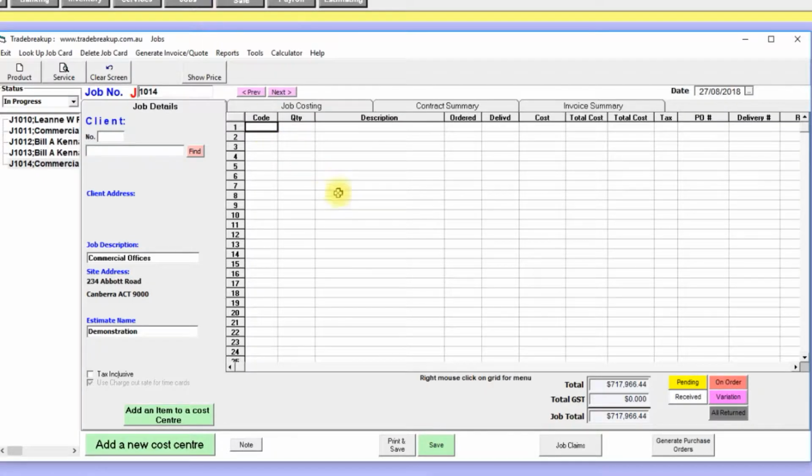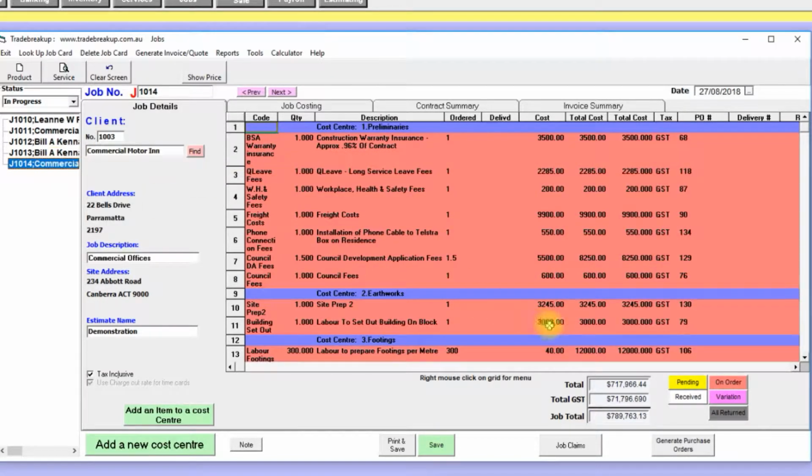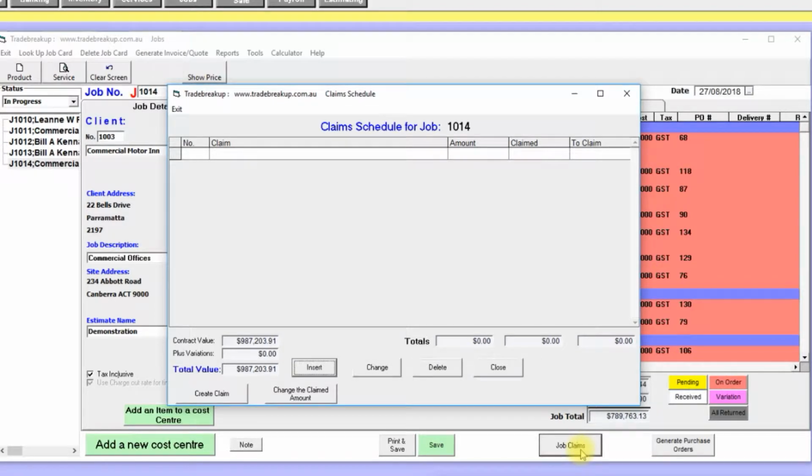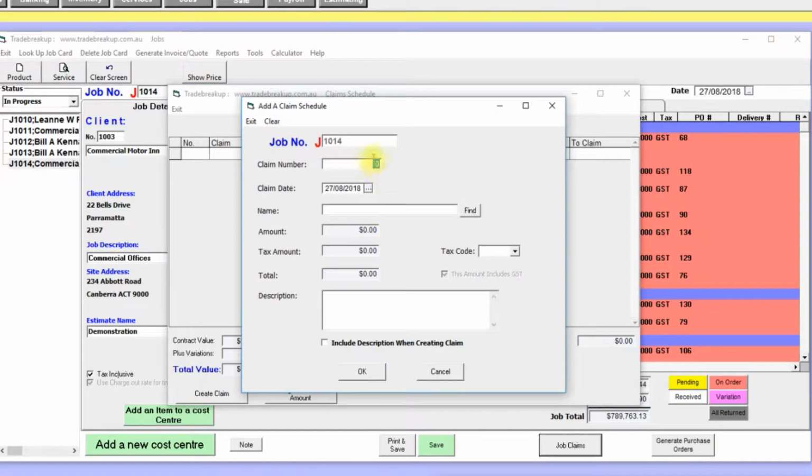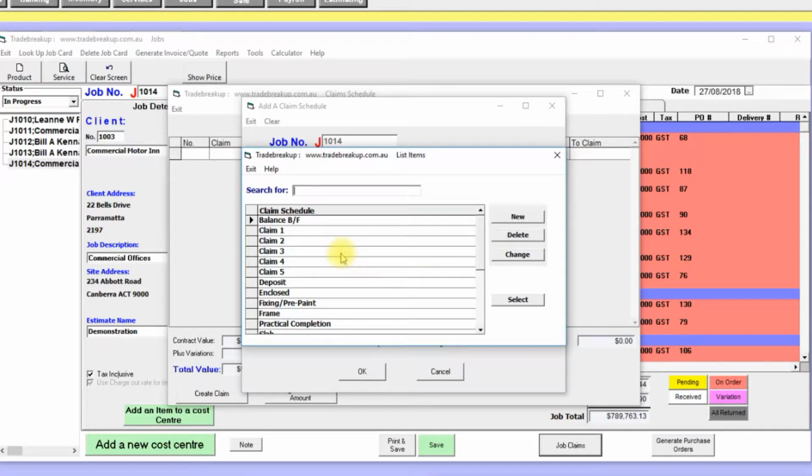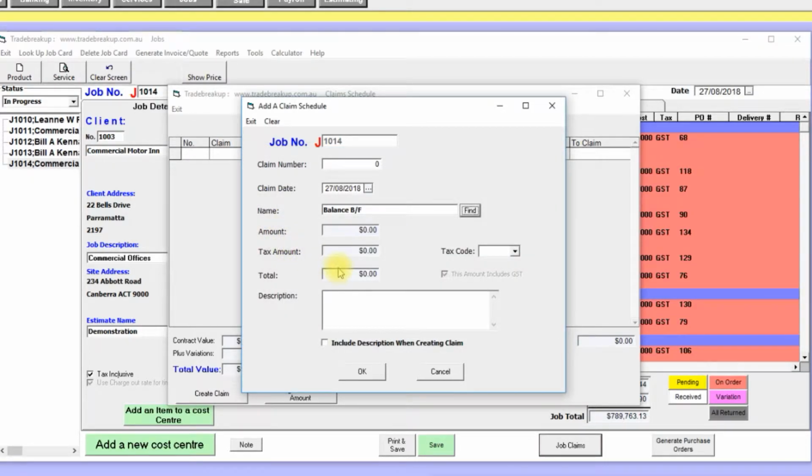On the job card, you've also got what's called job claims. These job claims, you can create as many as you like. For example, that claim could be claim 1. You can say how much you want to claim, and you can generate an invoice for that claim.